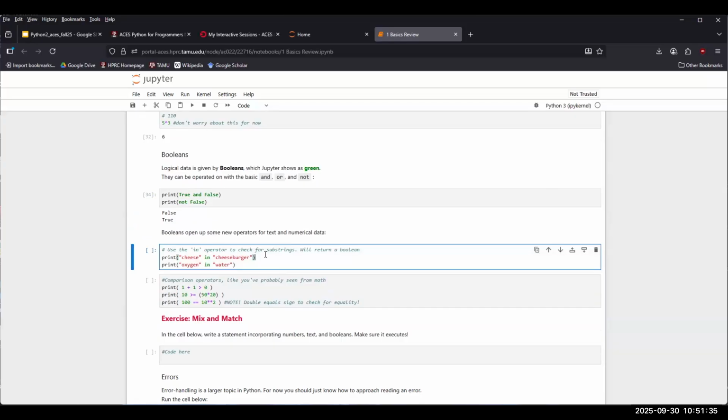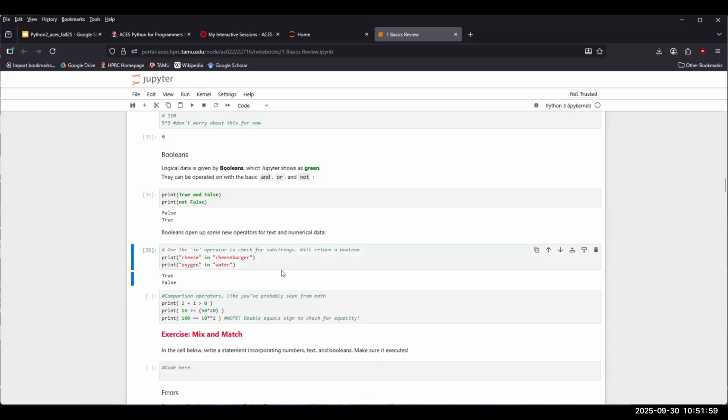Now that I've shown you Booleans, this also opens up some other operators for strings and numbers. Some fun operators that we'll be using a lot later. So going back to strings now, let's look at the in operator. We'll be using in a lot for loops later on, but for now, the in operator is a way to check for substrings inside some other strings. So here, check for cheese in cheeseburger and check for oxygen in water. Well, of course, Python's not going to do chemistry for you, so that second one is false because it didn't find the characters for oxygen in water. It did, however, find cheese in cheeseburger, so that one returns true.